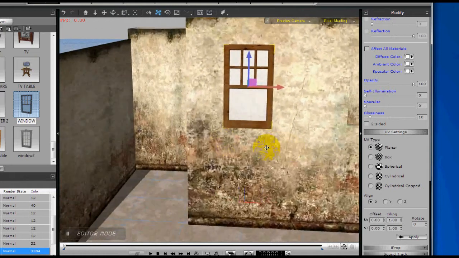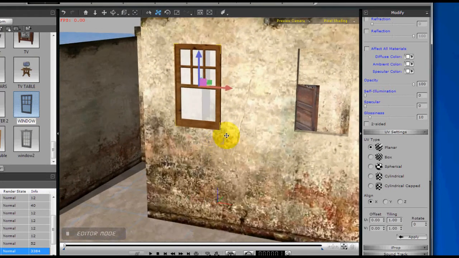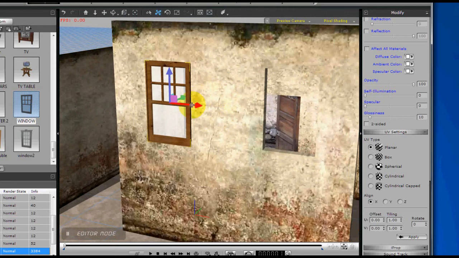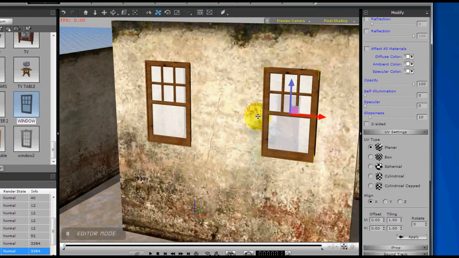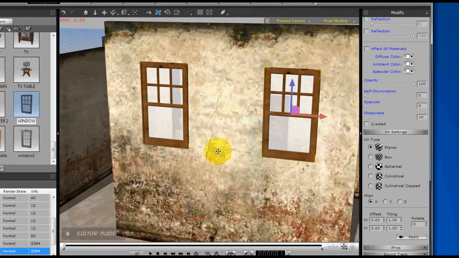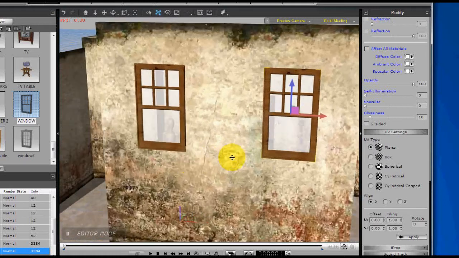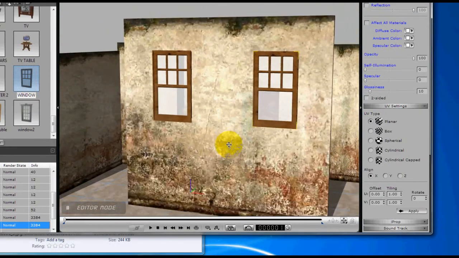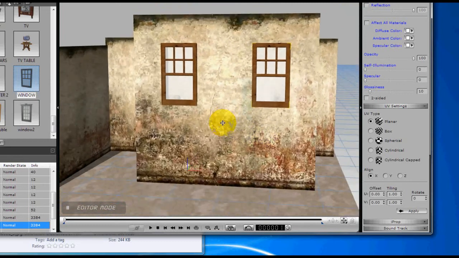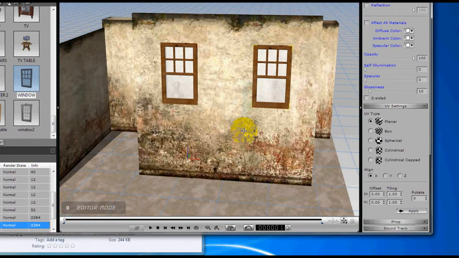Okay, there's a window there, and let's just once again hold down the control key, drag another window to duplicate that and put it into the other opening, and hold down the Alt key again, spin around with the right mouse, and that's pretty close. Let's re-angle the wall and rotate it.